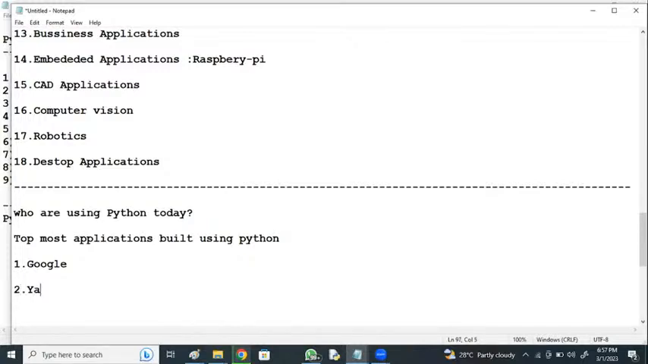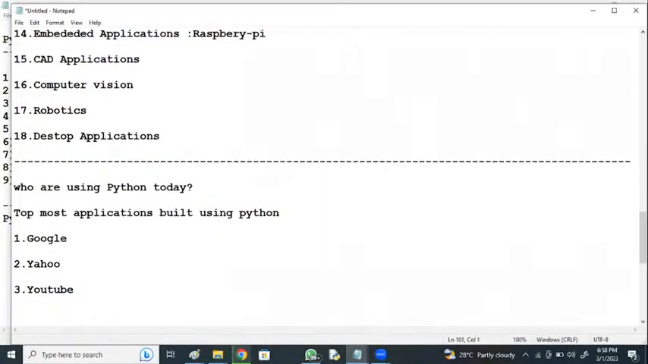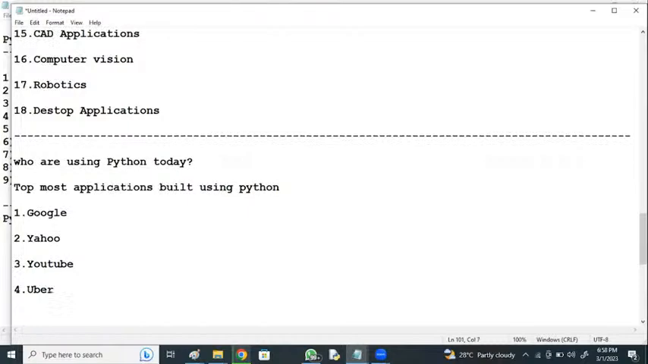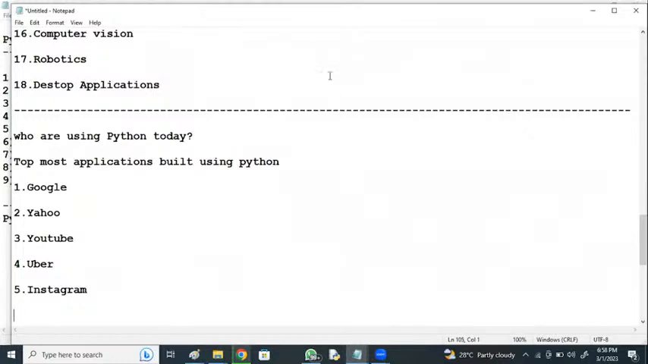Next, Yahoo using, right? YouTube using Python for its video sharing service. Uber using Python. Uber pricing algorithm implemented using Python. Apart from this, Instagram using Python, right? The prime reason for Instagram to choose Python is Python's practicality and its hybrid features, right?